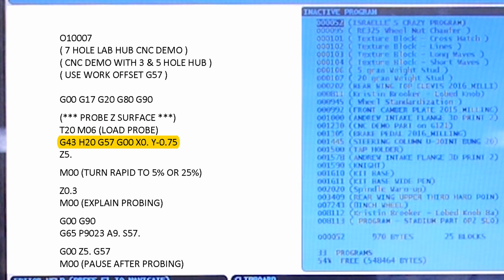The next line contains a G43 H20. G43 is an example of a G code, which means geometry code. In this case, G43 H20 tells the CNC machine to initiate the tool length offset for tool number 20. The G57 tells the machine which local work coordinate system is being used. The G0 again tells the machine to rapidly move into position, and the X0 Y-0.75 tell the CNC machine to move the tool probe stylus to those coordinate locations.